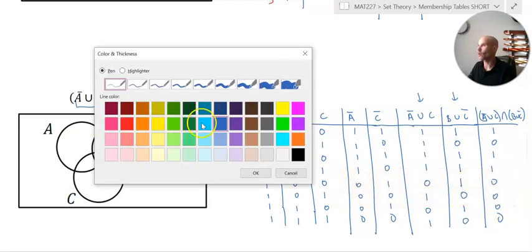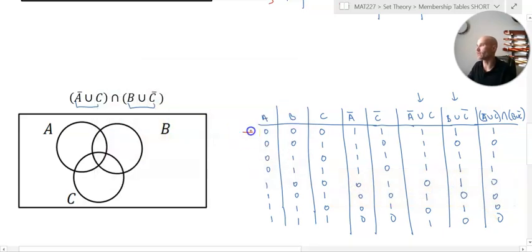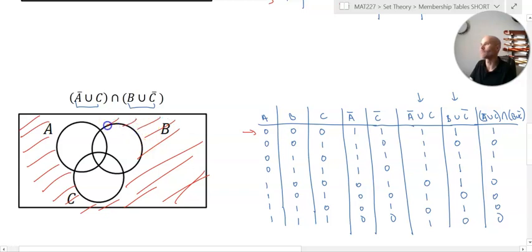So that's going to correspond to, as far as shading goes, 0, 0, 0. So that's everything outside of A, B, and C. All of that region right there. And then also we said we have a 1 here in the third row. Okay, that's 0, 1, 0. That's inside of B, but not inside of A or C. So that's this region here.